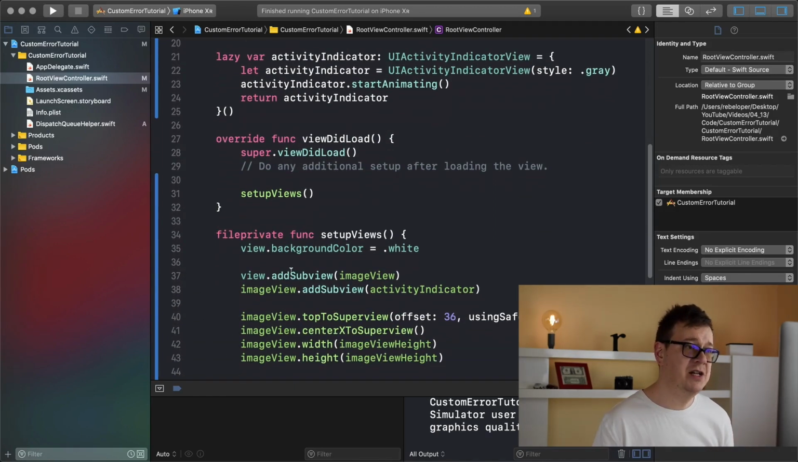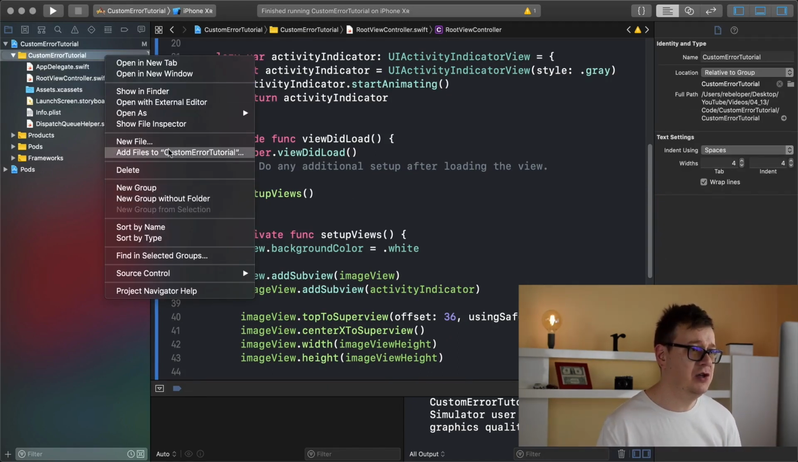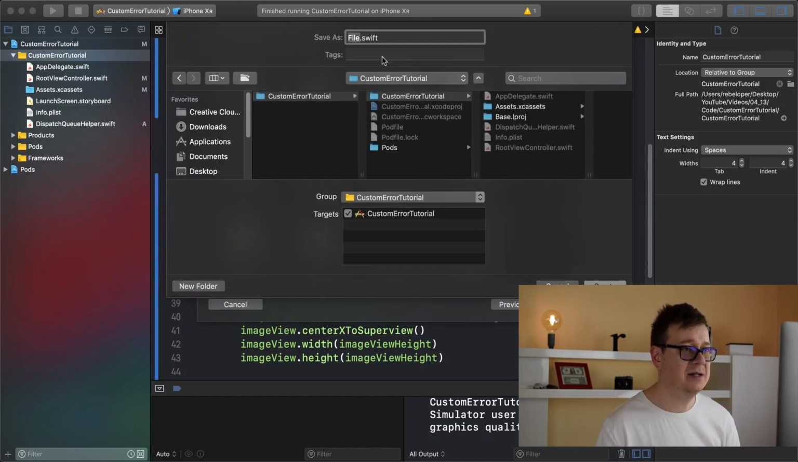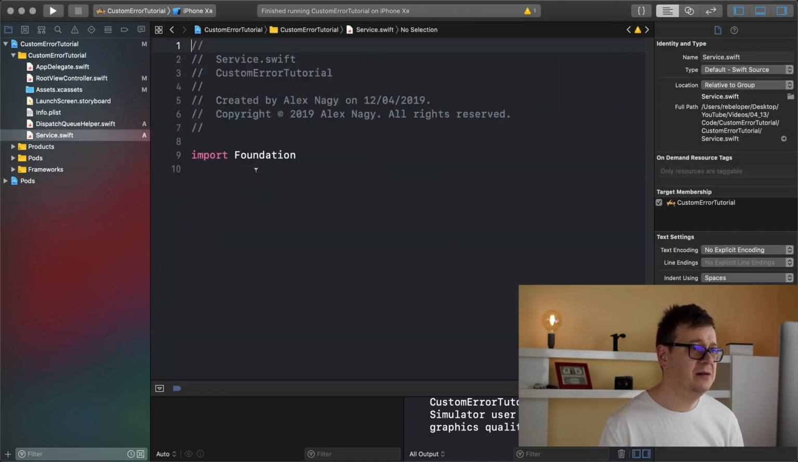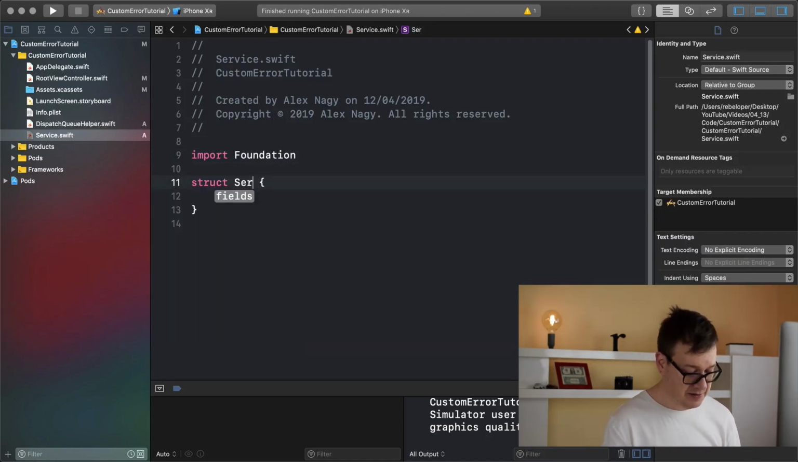Now in the previous video I have been working on the fetching in this root view controller, but it's basically a good idea to create a separate file for that, and I will create a new file here called Service. So let's click on next there, Service. Okay, and that will hold a struct called Service. So there we go, struct Service.